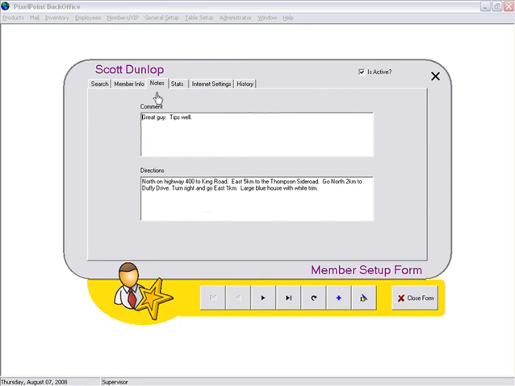Next over we have notes, and within notes I can put in information. First of all, I've got the comment information, which is just internal information for the staff. It's only available on the POS. It does not print off anywhere. We also have directions, which are delivery directions. So for example, if I'm a delivery driver making a delivery to Scott Dunlop, then this will also print out on my slip so that I will know where to go to make that delivery.